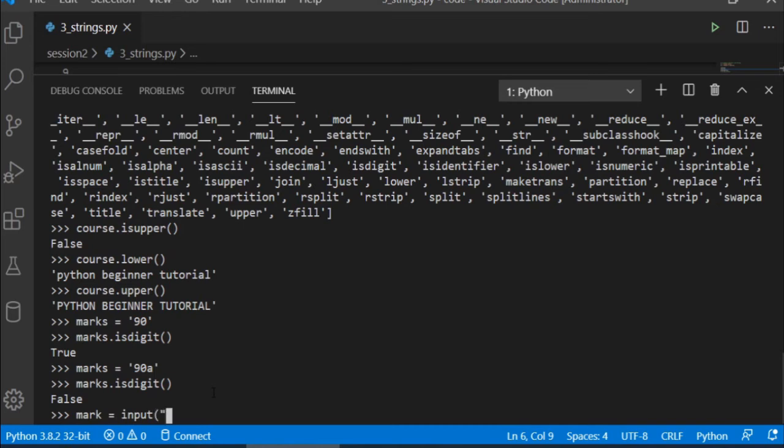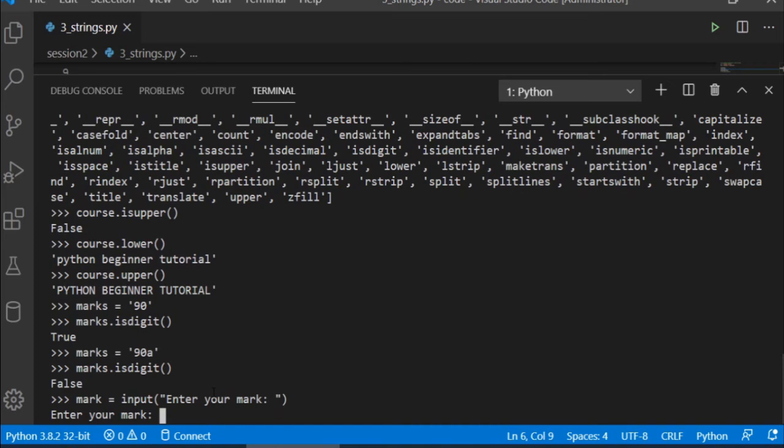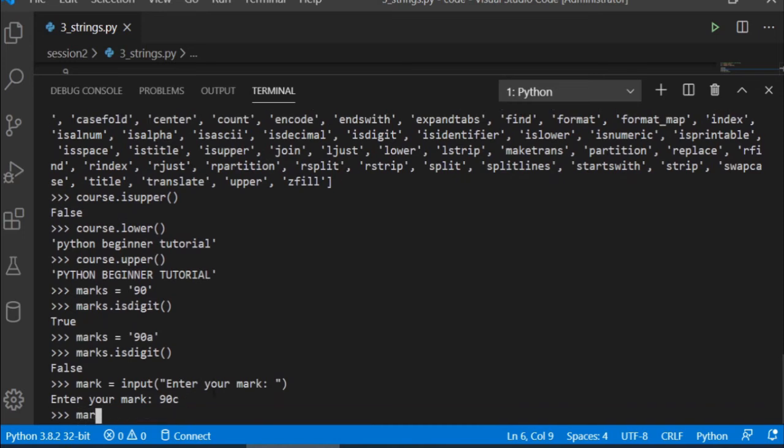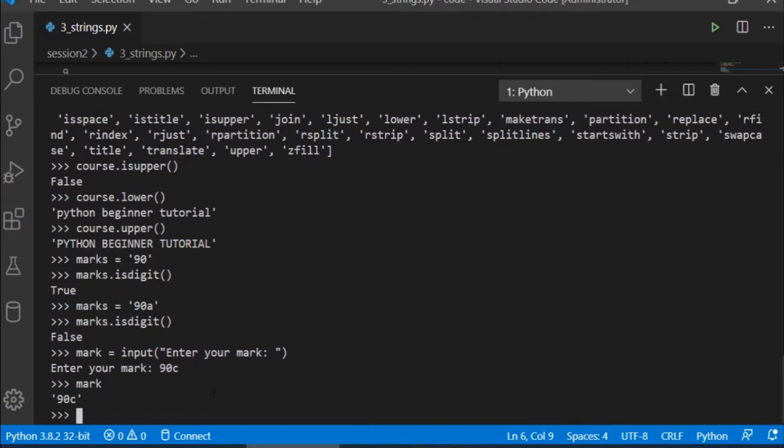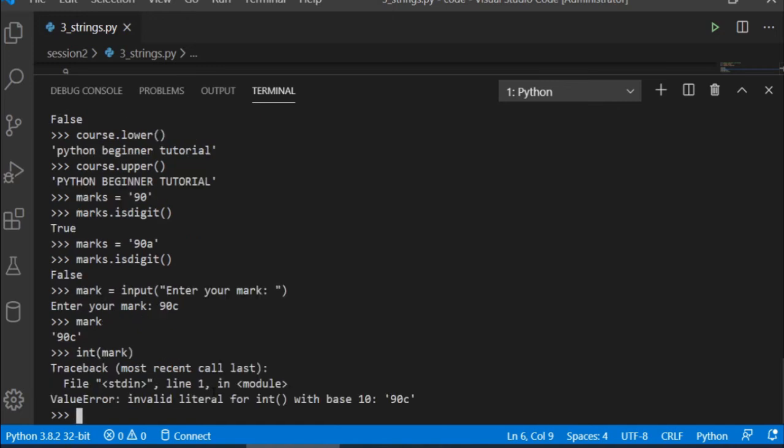So when you read input from the user, let's say mark, as we saw in a previous session, input, enter your mark. Okay, now it prompts us to enter the mark. Now I am entering 90C, something like that. By mistake I have entered one extra character. Okay, enter, that's it. Now mark has 90C. Before converting that to integer, if you simply convert that to integer, you will get an error message. In order to avoid that, you can check before converting.